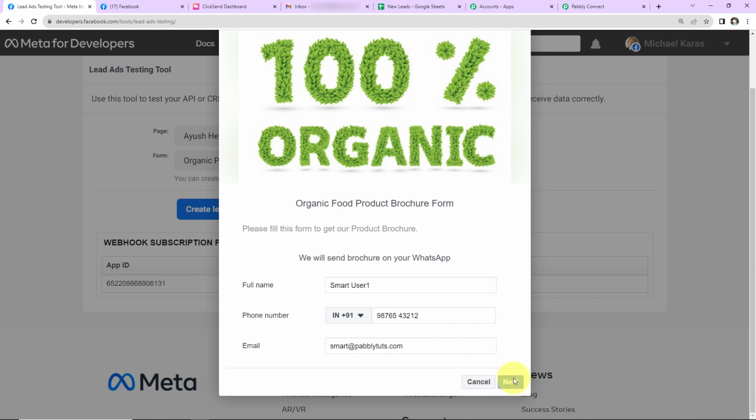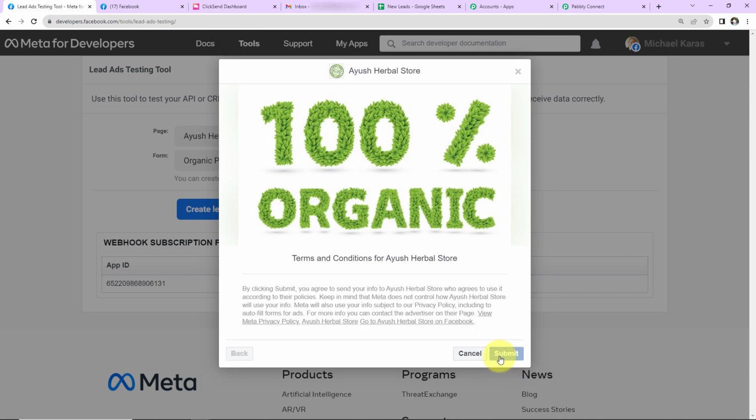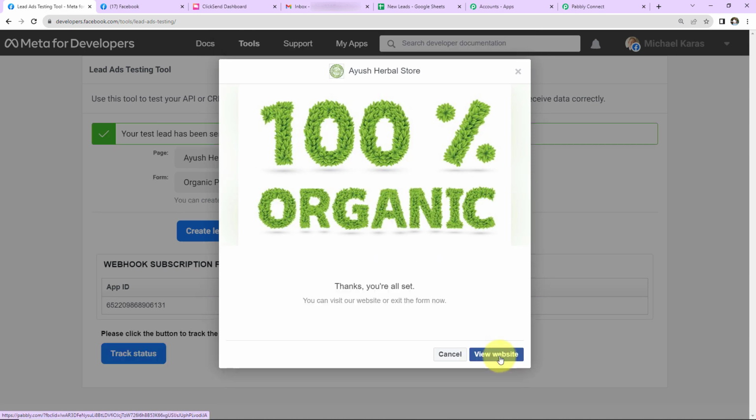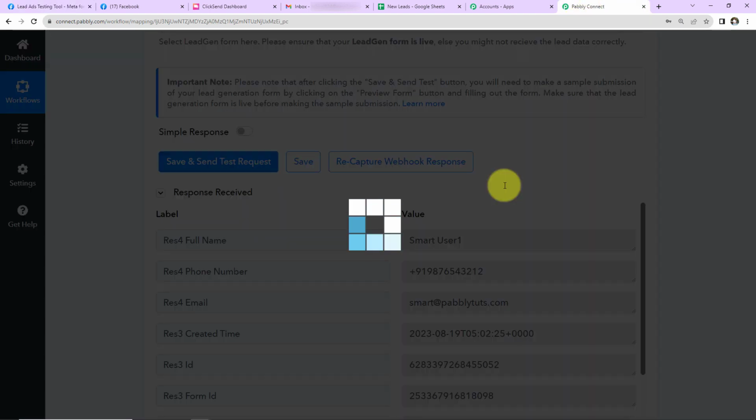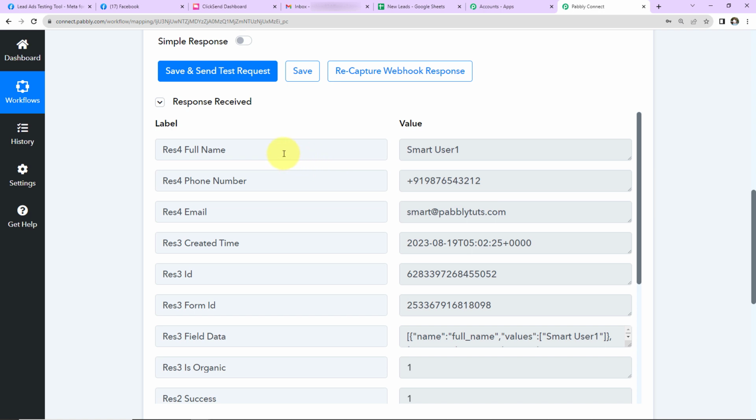Now I'm going to click on next and submit. So here we can see that our form has been submitted. Now I'm going to close this, taking you back to Pabbly Connect. Let's see if we have received the response, and here it is. This here is the complete name, then we have the phone number, email, created date and time.